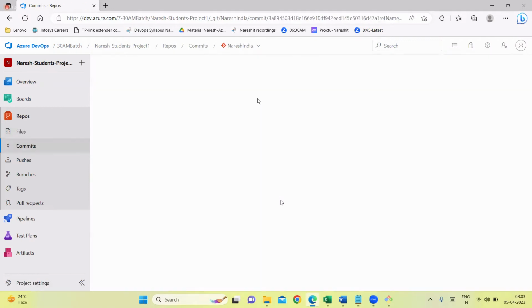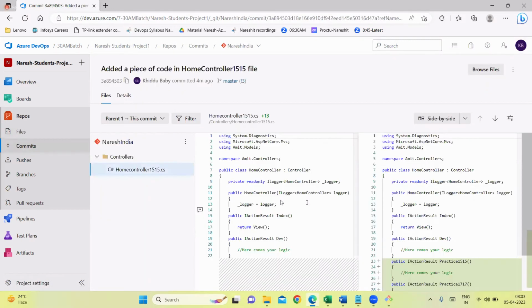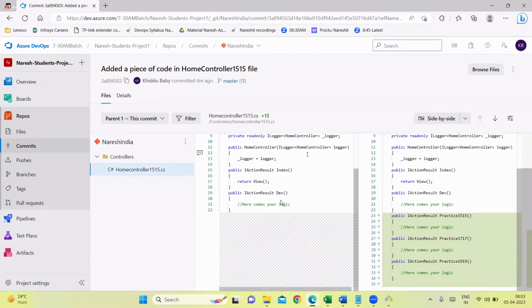Compare. If you want to compare, just click on it. See now what you have done in this file, home controller 1515. You have added how many? 13 lines of code. See, 13 plus means 13 lines added. Wherever you are finding a plus here, those are lines of code you have added. 1, 2, 3, 4, 5, 6, 7, 8, 9, 10, 11, 12. It is showing 13, so I think one more line I'm missing somewhere. This number we can trust: 13 lines of code I have added in this pull request, in this file.